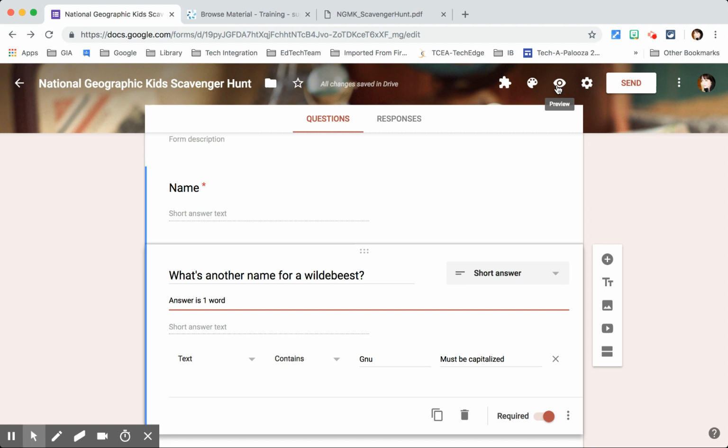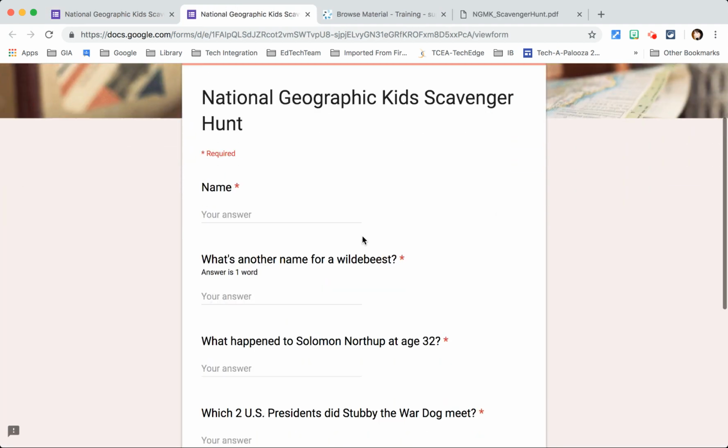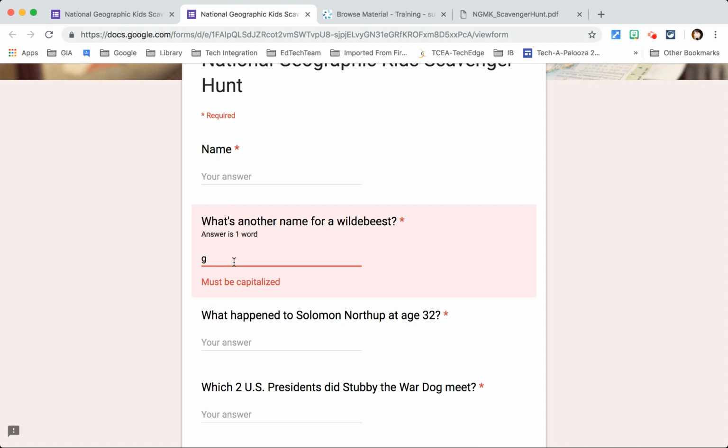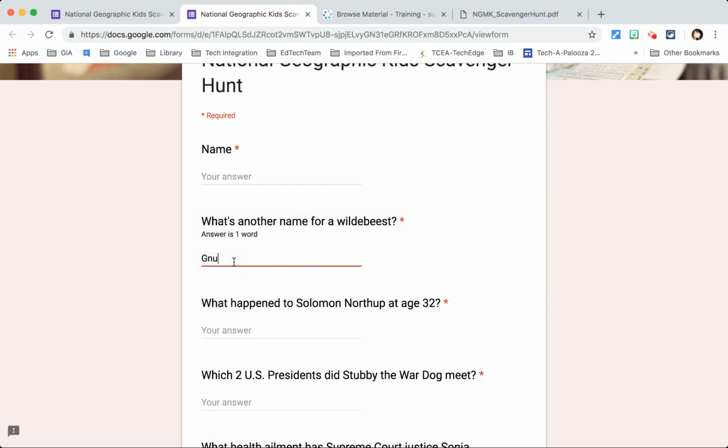So if I put that back into preview mode and we try that again, I now have the little hint, answer is 1 word. I'm going to start to type in, and as soon as I type, I'm getting that little reminder, it must be capitalized. Oops, I'm going to go back, delete, put a capital in, and once I have typed the correct word, I no longer have an error response.